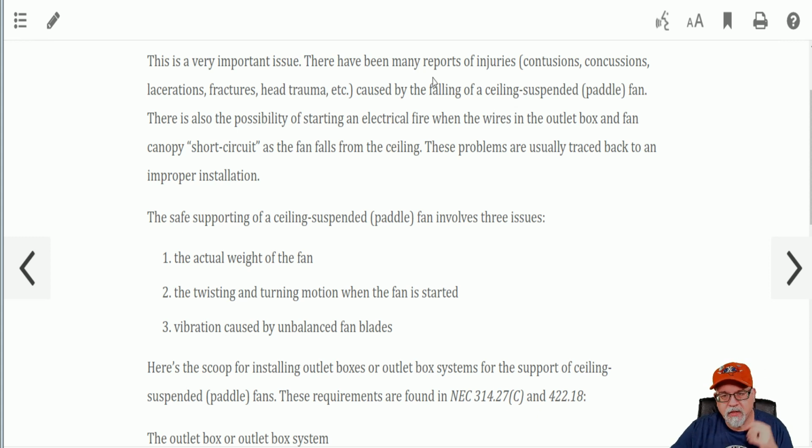Now, ceiling fans have fallen out of the ceiling. I witnessed it. I have had reports of ceiling fans falling in a baby's room, and the only thing that kept it from hitting the baby was the sides of the crib, because the baby was down in it, and the blades kept it from falling all the way in. Look, they do happen, okay? There is also a possibility of starting an electrical fire when the wires of an outlet box and a fan canopy short circuit as the fan falls from the ceiling. Yes, that could happen as well.